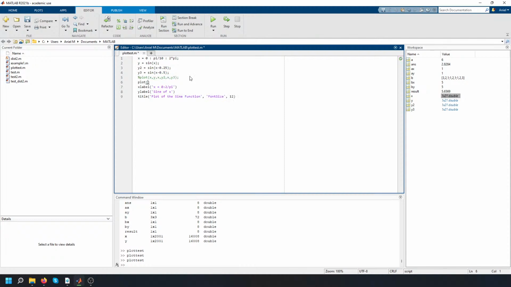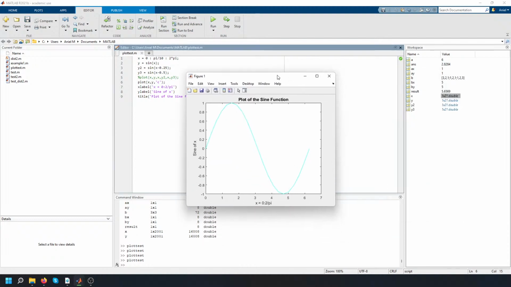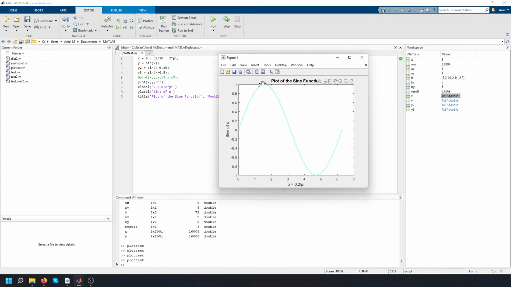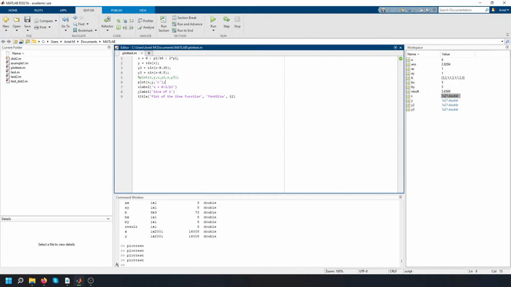So I can put plot x, y, c. It should run. Alright, and we can see here that c gives us a nice cyan color for our graph. We can also put comma, dash dash, and put this in quotes. Change our line style.